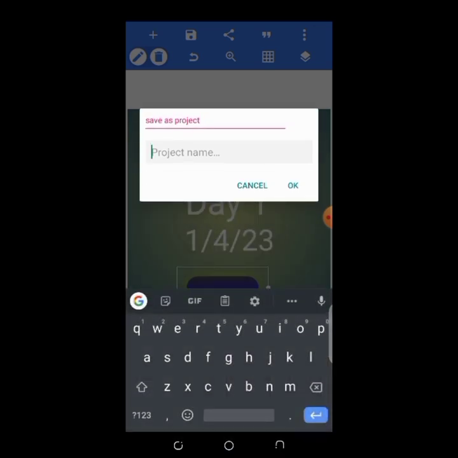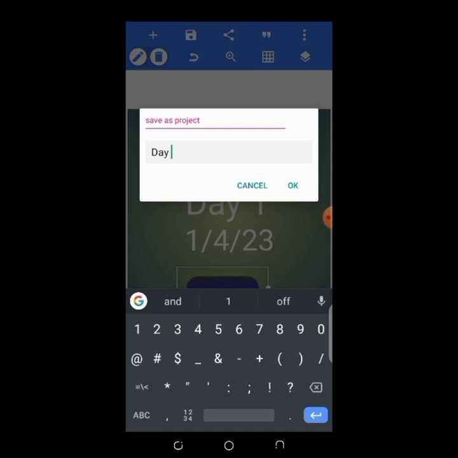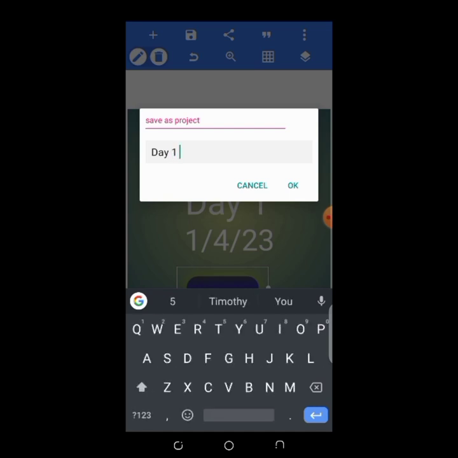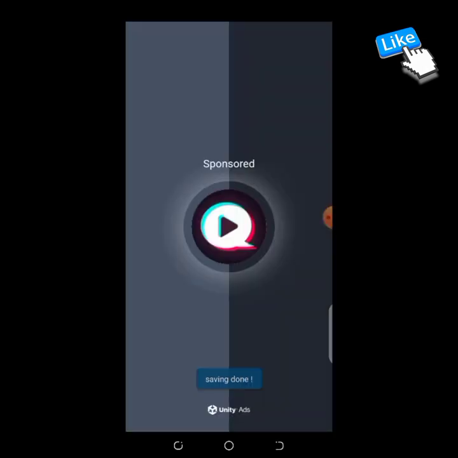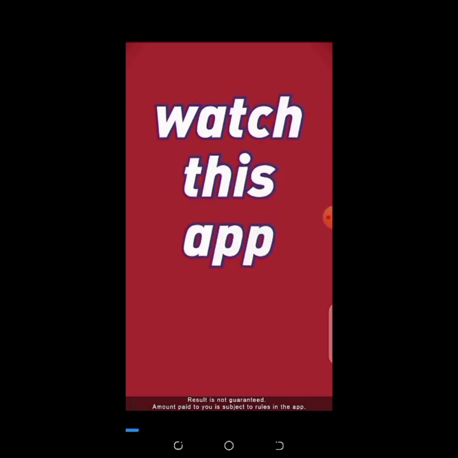You will be required to input a project name. So let's say day 1 lesson. Good. So this is my day 1 lesson. It has been saved. And then the Pixellab can be used offline.